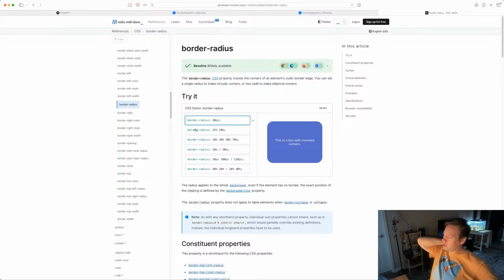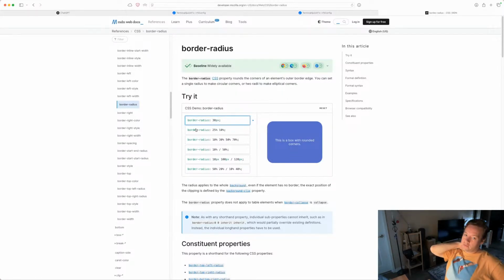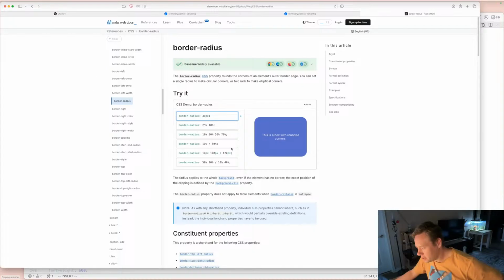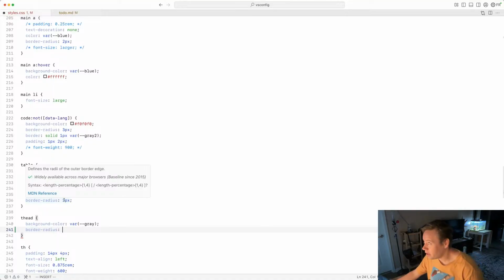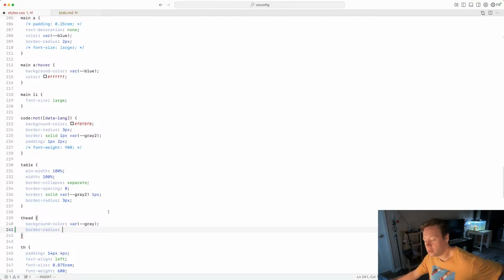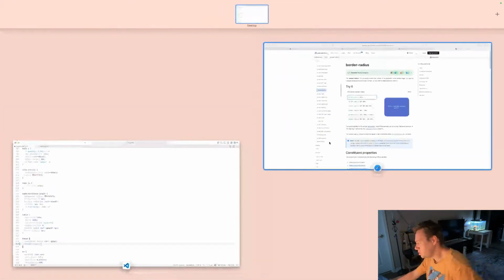So if you give it 4 values, it will apply it to each one of the corners individually. But it depends which ones you want. So in this case, I want the top left and the top right border to have a border radius of 3 pixels. But I can't remember which position corresponds to which.